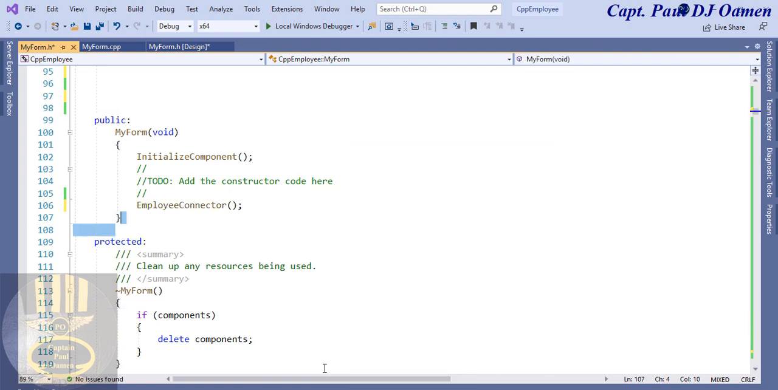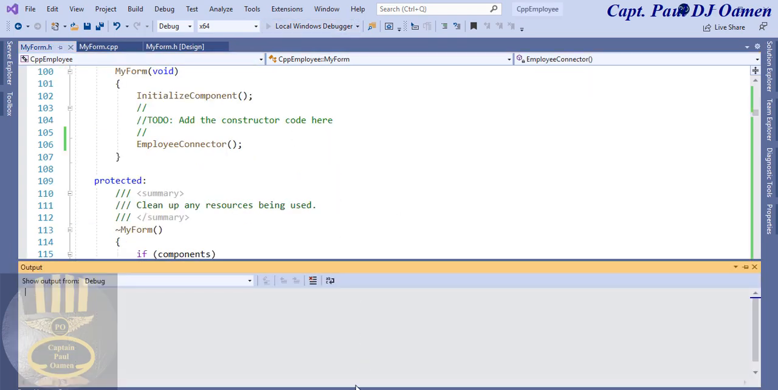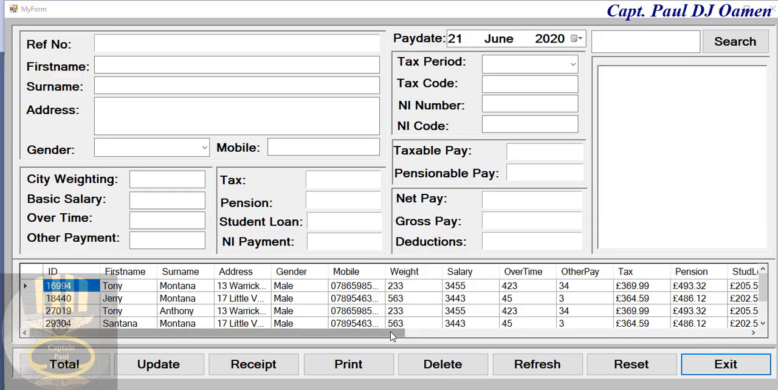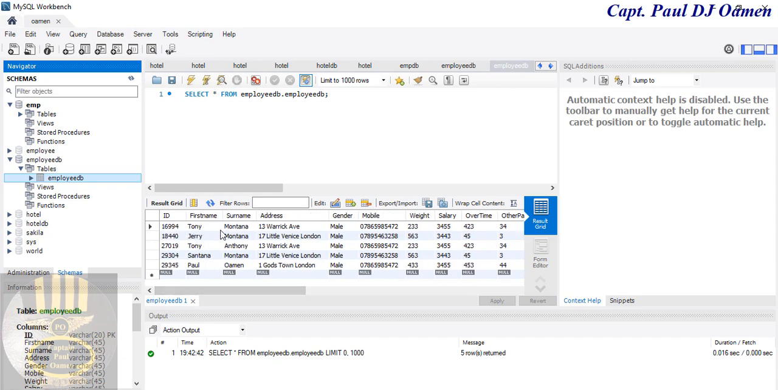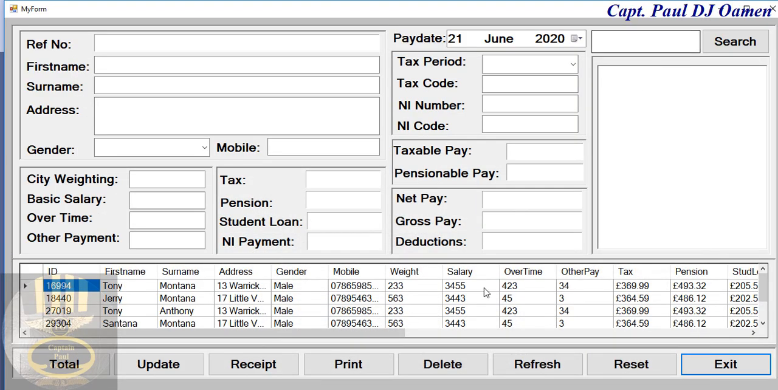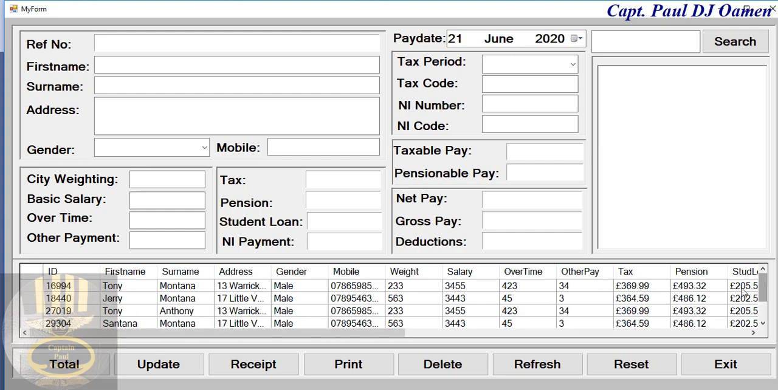So all we need to do now is just to run it and see. Now click on that run again. And there we go, guys. That's looking good. The data on that very employee DB, that is it right there. Look at the names: Tony, Jerry, Tony, Santana, Paul. So if we come down here, Tony, Jerry, Tony, Santana, I think there should be Paul here then. There's Paul there. Okay, that is good.